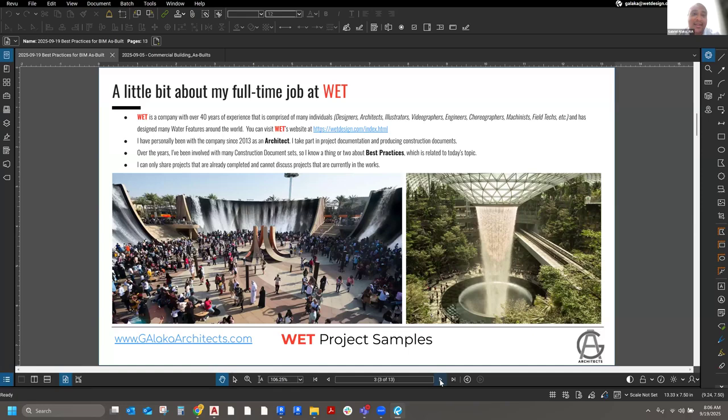And WET is actually an acronym. It stands for Water, Entertainment, and Technology. The company has been around for over 40 years, and we're comprised of many, many people. We have designers, architects, illustrators, videographers, engineers, choreographers, machinists, field techs. I'm talking about hundreds of people. And we've designed many water features around the world.